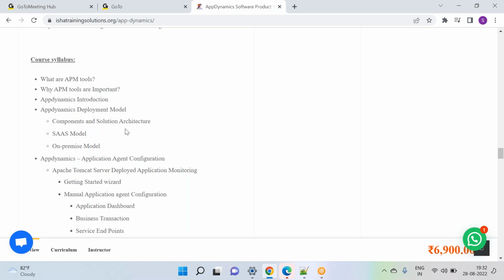And then we are into the actual topic, which is your AppDynamics introduction. If you go to the Gartner quadrant mature tool list, AppDynamics will be there in the mature list. Dynatrace is also there, and AppDynamics is also there. So learning this tool is that important.